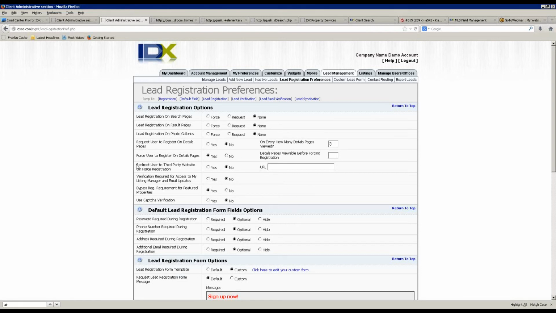Let's see. This one, leave on no. That's not one that almost anyone's going to use. That would be a very custom development option where you redirect to a third-party website on forced registration.